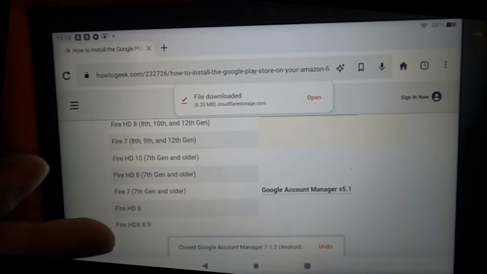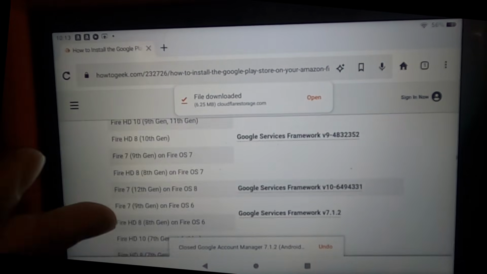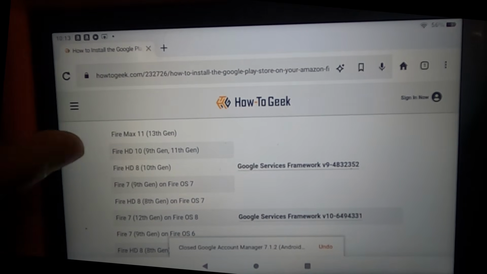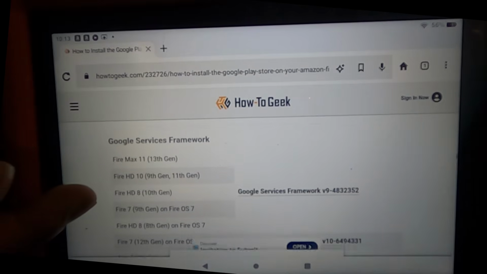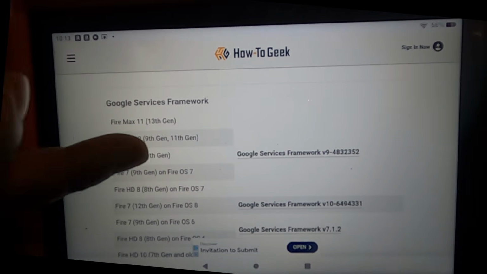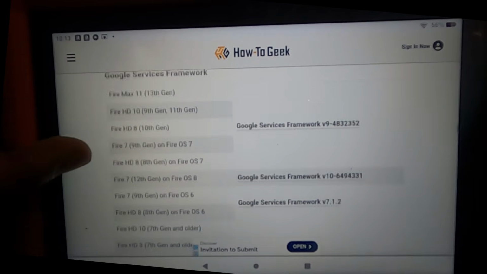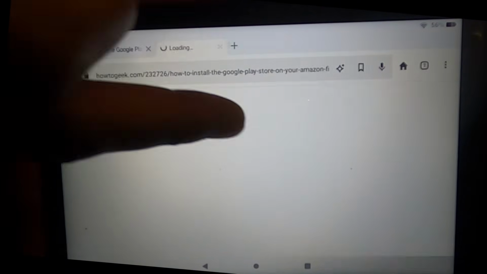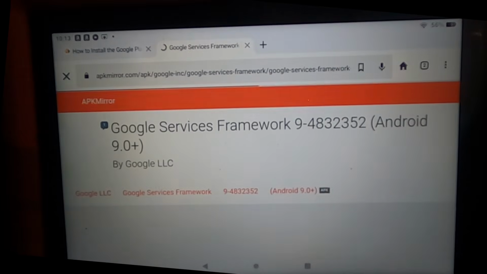We can close that down now and scroll down to the next file, which we have to download. So it's the Google Services Framework. Again, I have the Fire HD 8 12th generation. If you don't see 12 in my case specified, it's okay. I can use that 10th generation. It will work the same. And it's the first one. We're going to click on that. It's going to open up in a new tab.